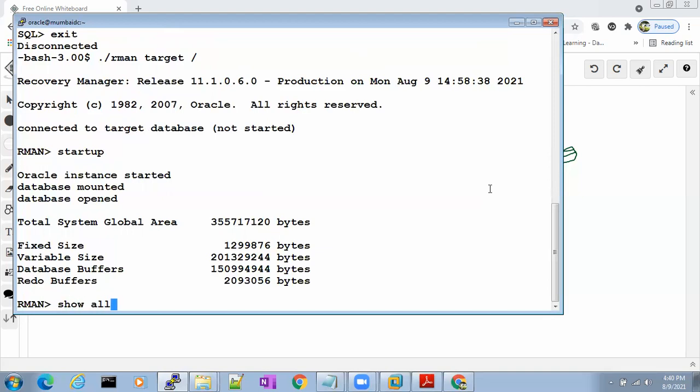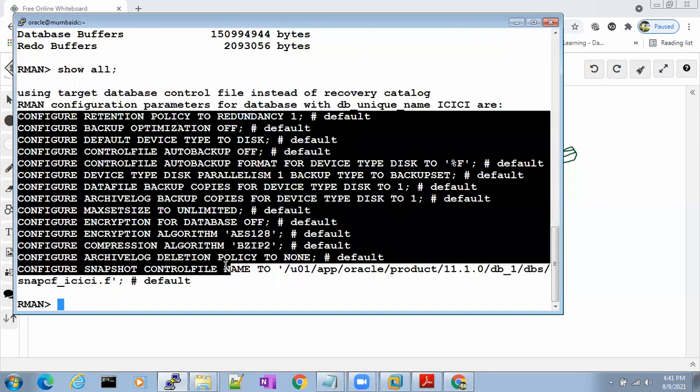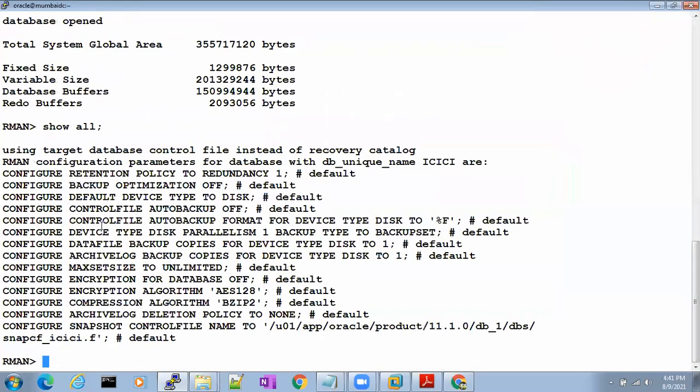How to check the configuration parameters of Rman? What is the command to check configurations of Rman? Repeat with me. The command is show all. You have to connect to Rman and give show all. It will give you all the configuration parameters. See, Rman configuration parameters for this database. These are all the configuration parameters, and this is very, very important.